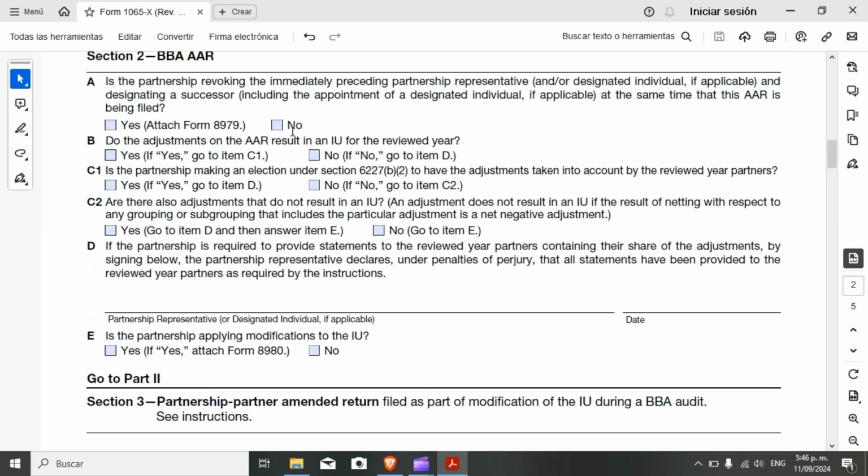Further down, section 2 for BBA AAR, you would know if this is what applies to you. You would select here, which is going to be all no anyway, because again, it doesn't apply to you. Is the partnership applying modifications to the imputed underpayment? That's going to be no. Again, for a partnership representative, you want to select that here, whether it's someone from your company or if you have us file for you or amend for you, you can have our information in there.